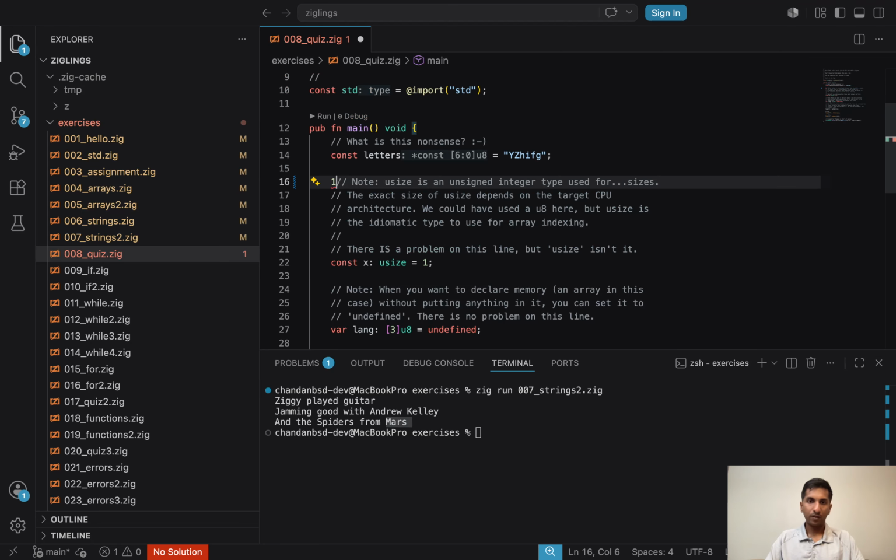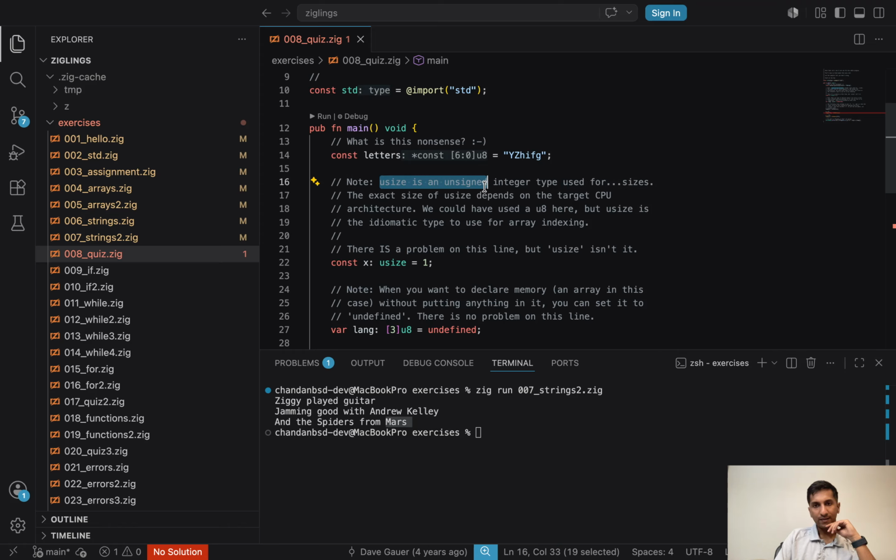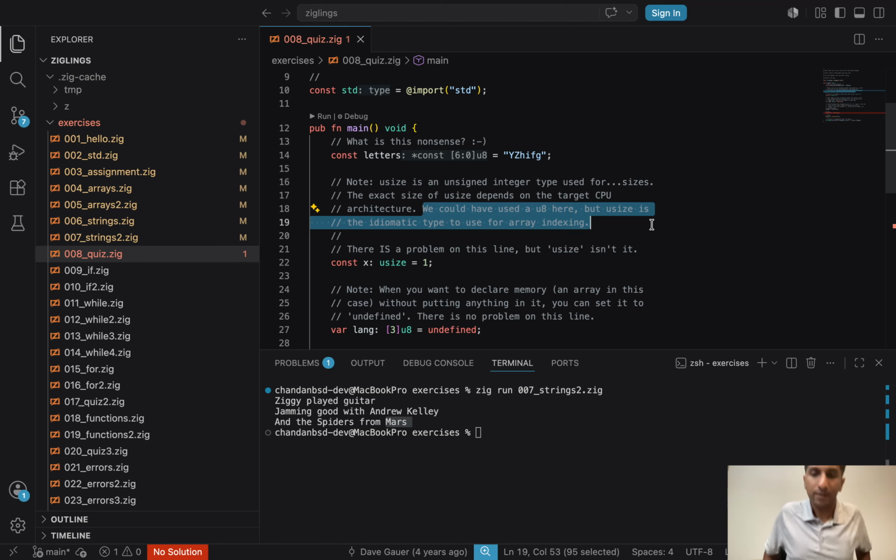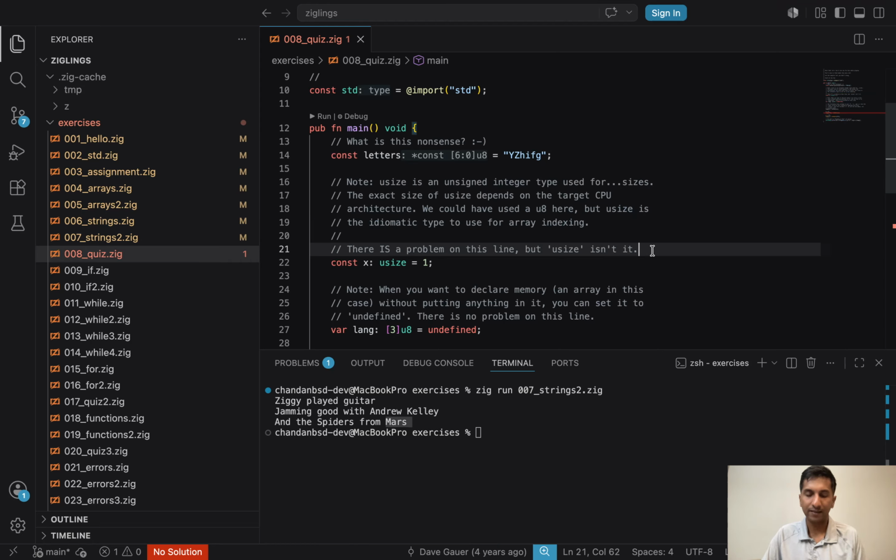Note: usize is an unsigned integer type for sizes. Okay, the exact size of usize depends on the target CPU architecture. We have used U8 here, but usize is the idiomatic type to use for array indexes. Okay, I think I know what's happening here, and I do have some sort of an understanding of why we're using usize. There's a problem on this line, but usize isn't it.